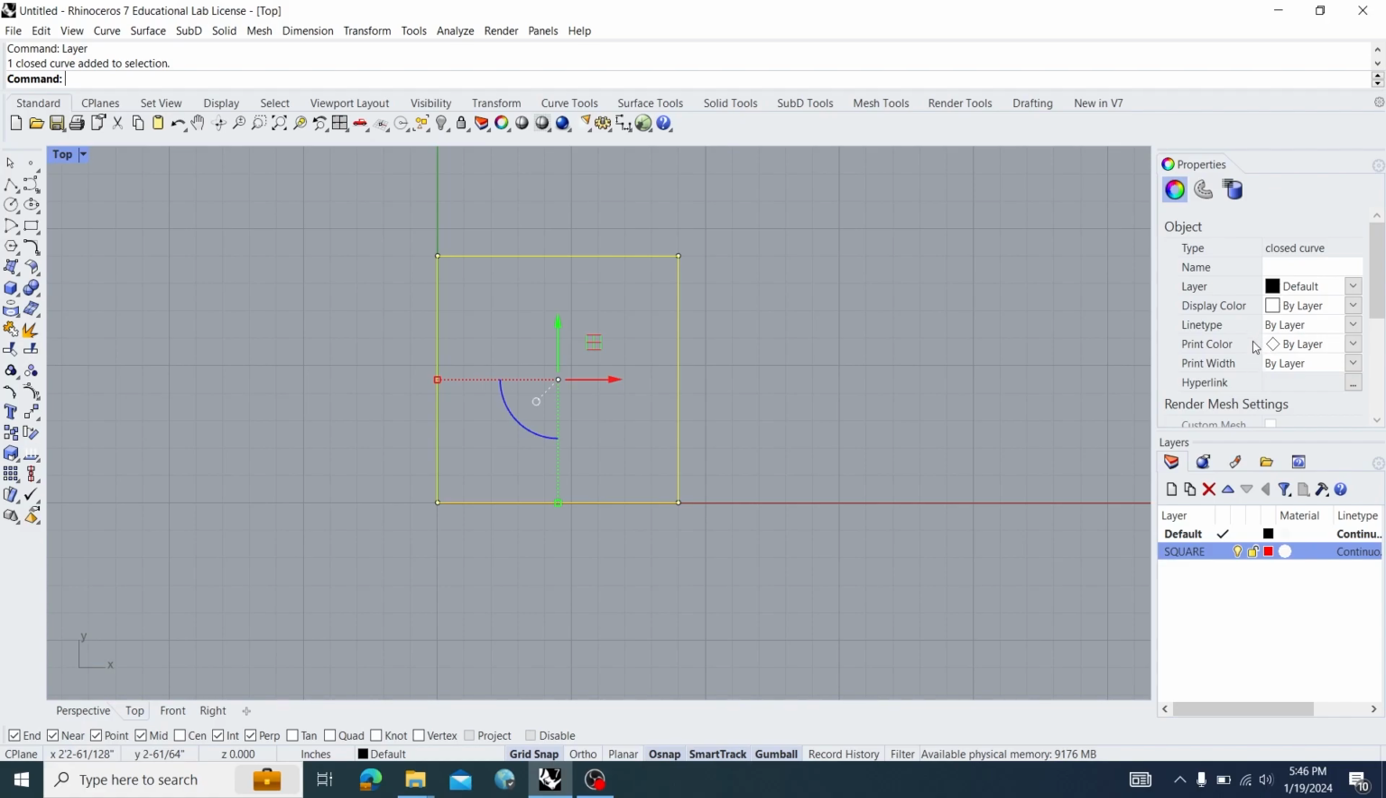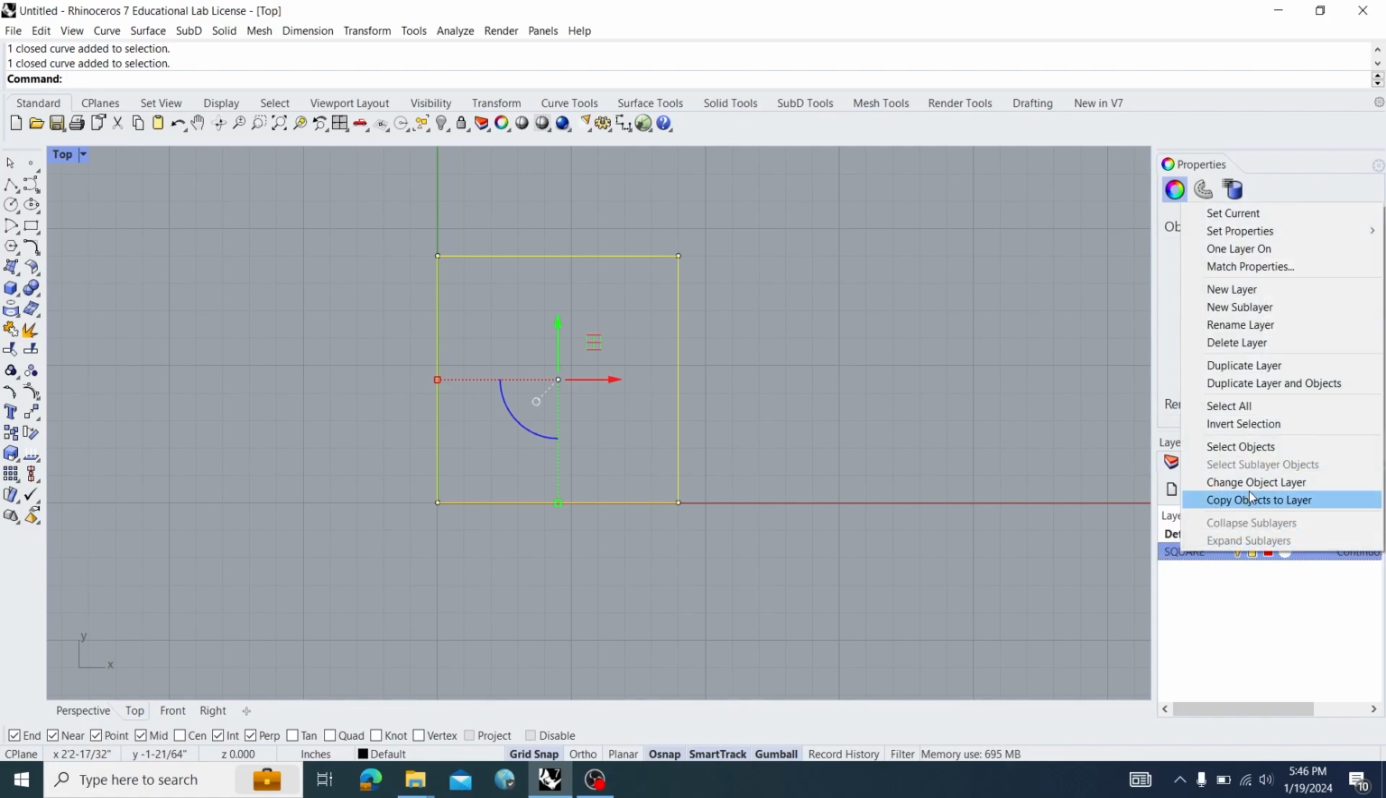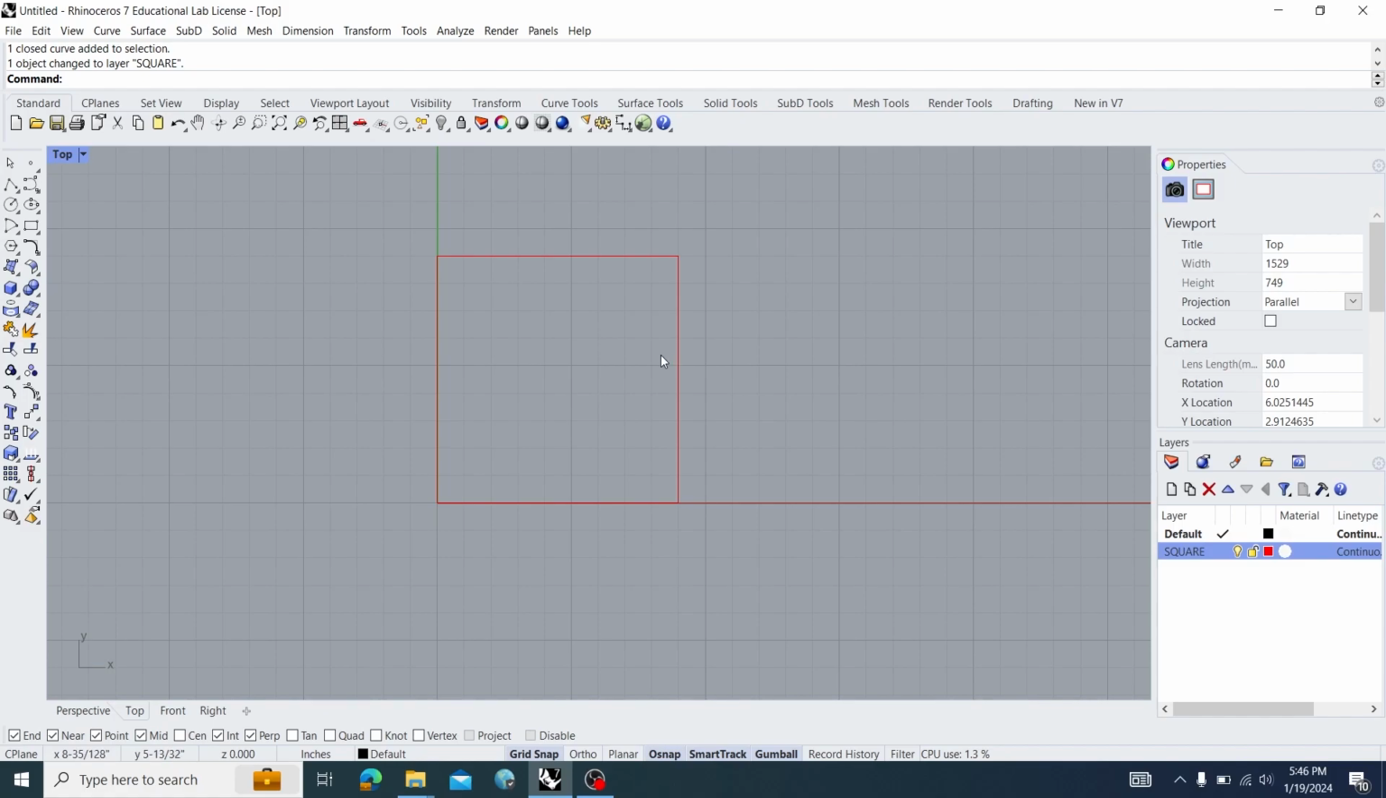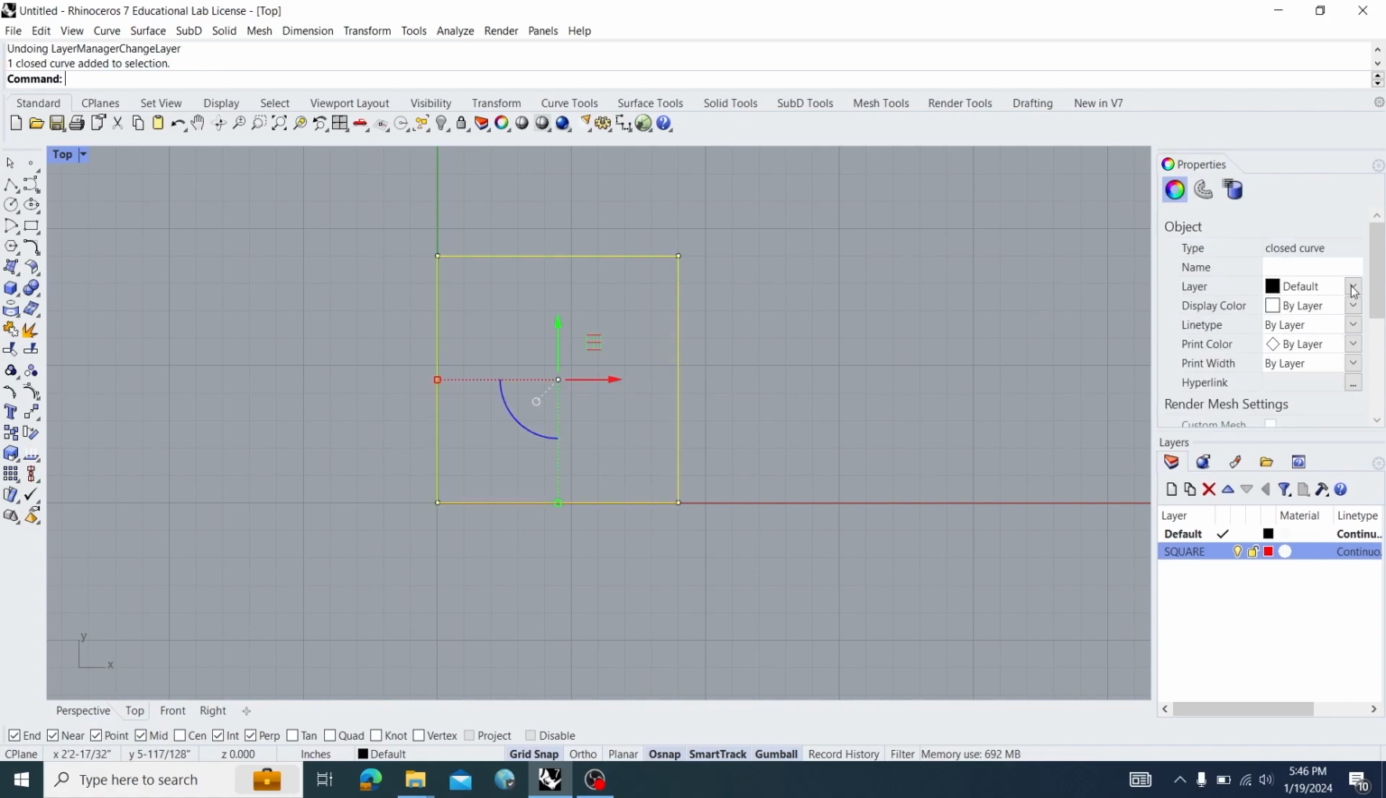In order to change this rectangle now to that square layer, we can either have the square selected and right click on that new layer and change the object to that layer, which will put it on that new layer, and we can see that clearly because it's now changed colors. Or in the property tab, we can click on the layer drop down menu and now select square, whichever one you find easier.